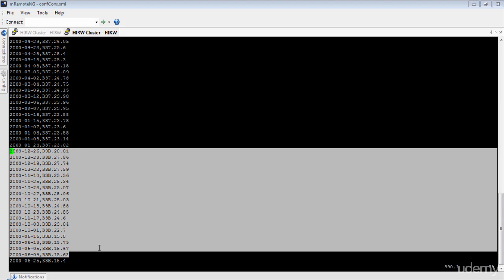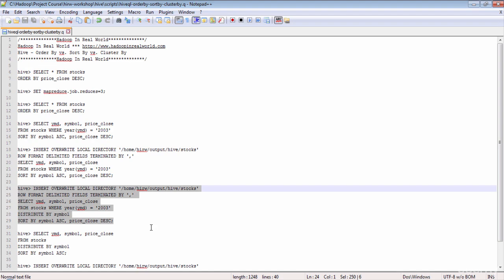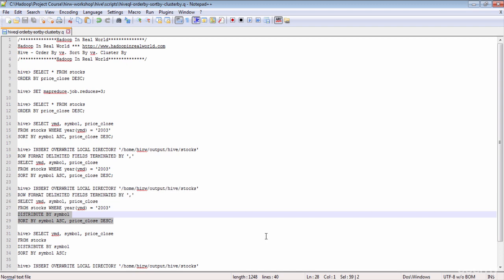Because for true logical ordering, we want all the records from the same symbol to go to the same reducer and end up in one file. So how do we make all the records from the same symbol go to the same reducer and finally end up in the same file? The answer to that is we can use distribute by along with sort by. In the distribute by clause, specify the column that should be treated as the key for the reducers. In our case, we would like all the records for the same symbol to go to the same reducer. So we will specify the symbol column in distribute by.